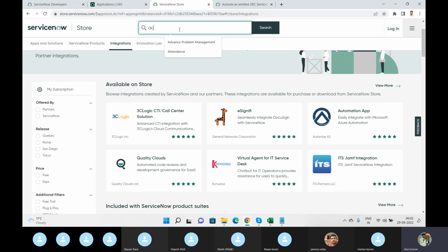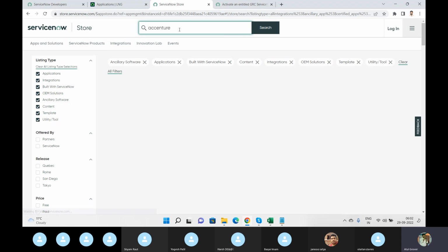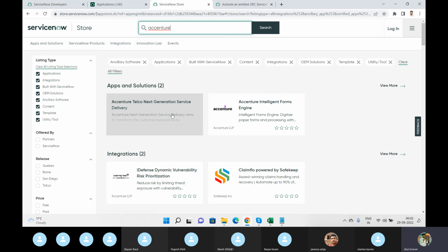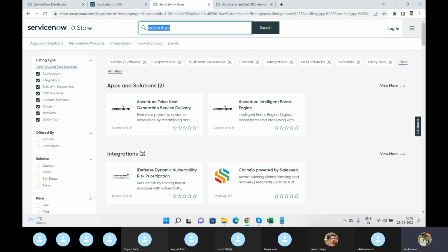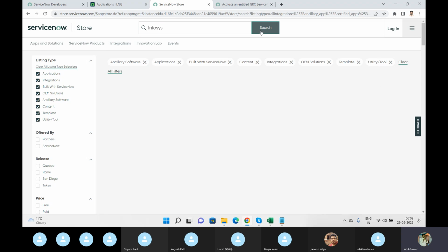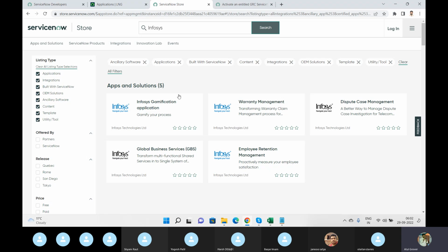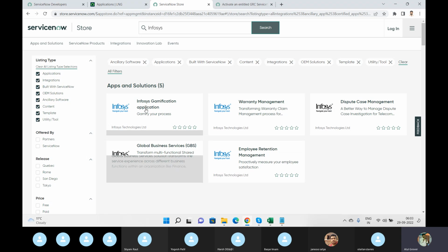Let's see about Accenture. Did it create something? See, Accenture has a total of 2 apps like this and a few more are there. These are the companies who are partners of ServiceNow as well, so they contribute to the product development. So they have these applications: duplicate case, warranty management, employee retention management, GPS and other things.